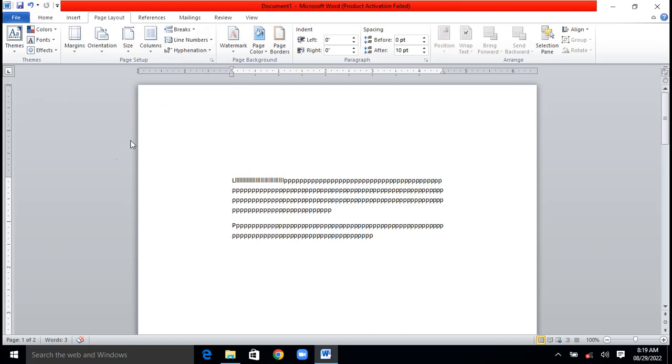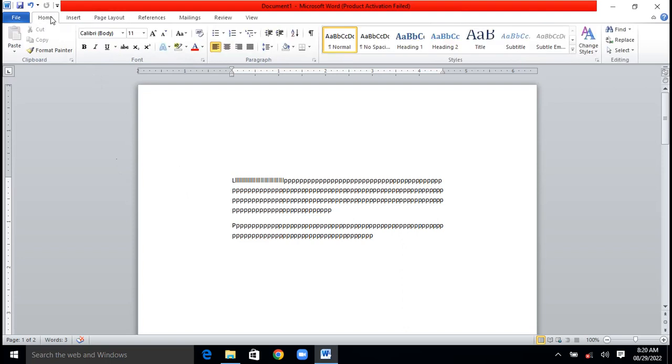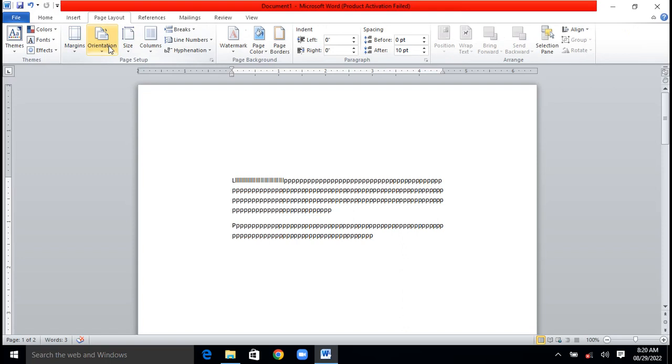So you go again, go to margins, of course you go to page layout. Notice if you are on home menu, you'll not be able to see those orientations and margins. So you have to go to page layout so that you can see them.